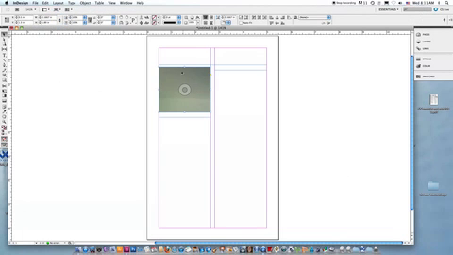Now you notice that you just see the background of the photo. The photo is actually quite large compared to the frame, so I have to fit that up at the top. Now there's different ways that you can fit these, several different options. The ones that you normally want to use would be the proportional ones: fill frame proportionally and fit frame proportionally.